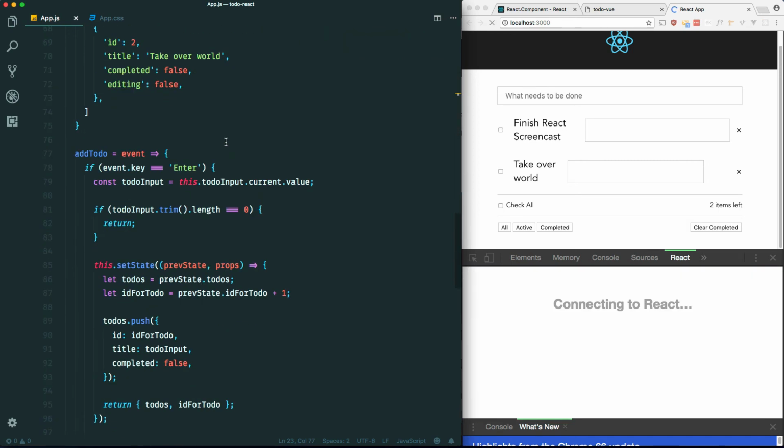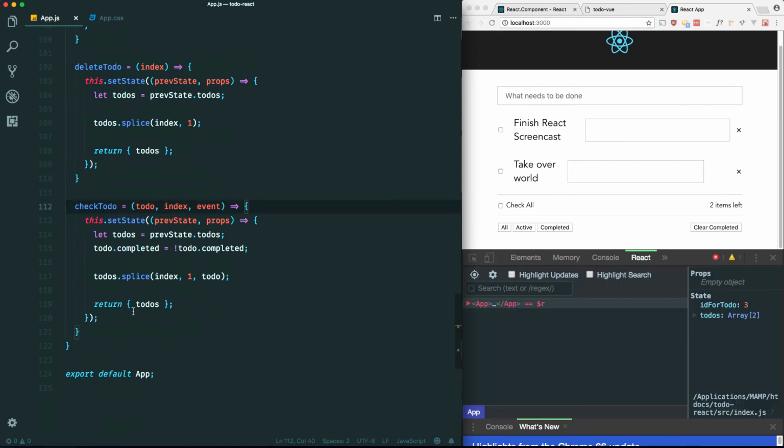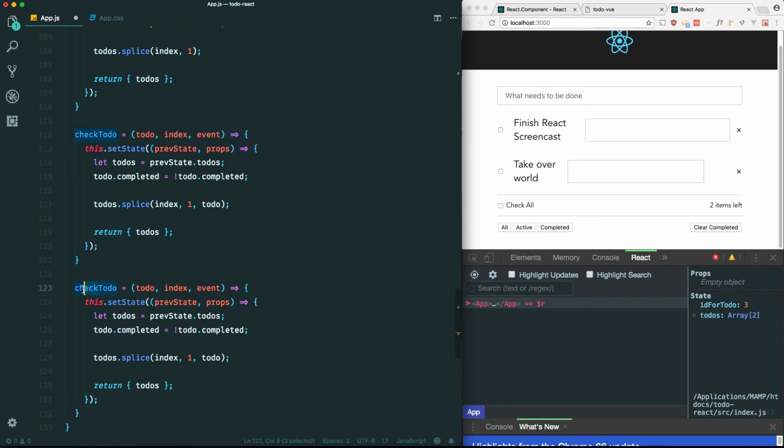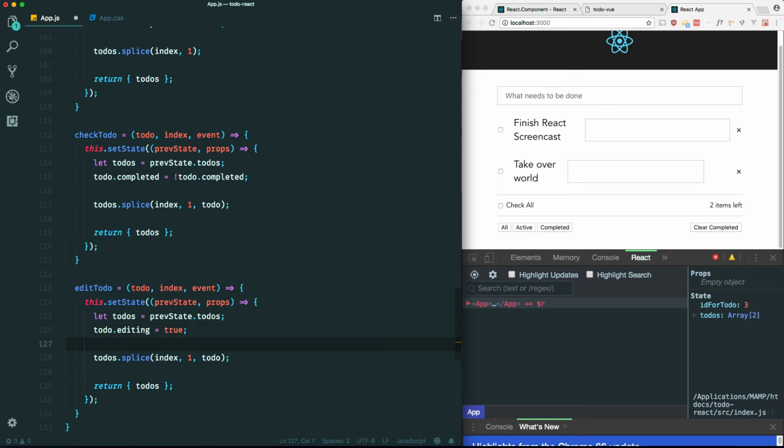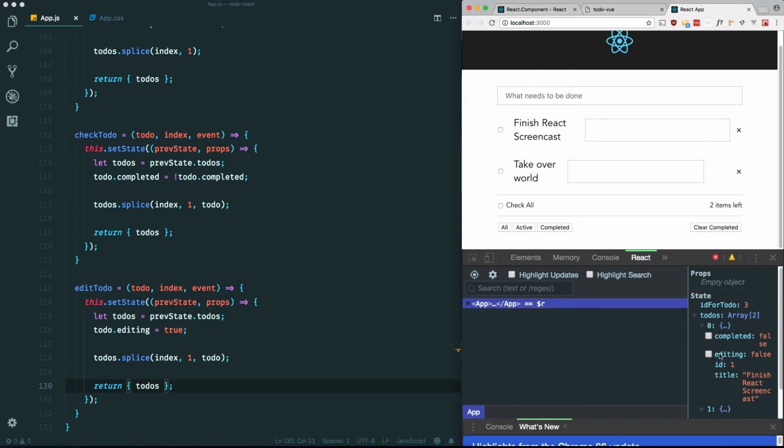And let's go ahead and make that. I'm going to copy this, and editTodo, and we don't need this. And all I'm doing here is setting the editing to true. And then this is going to update it, and this will update the state. Okay, see if that works. Let's check out the first one and see if this changes to true once we double click. And it does, cool.